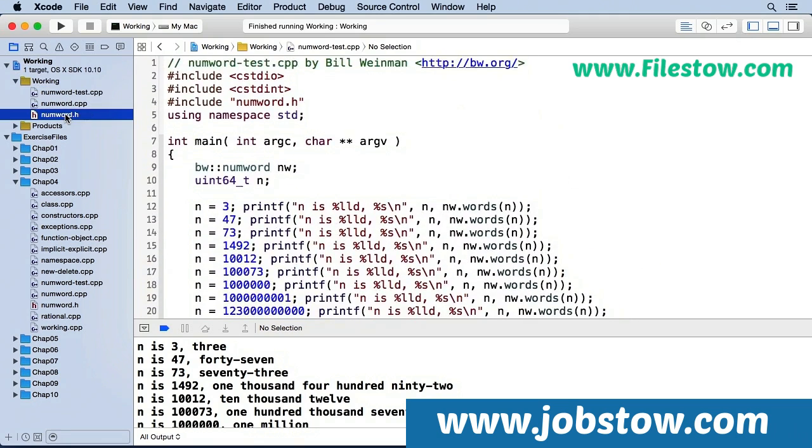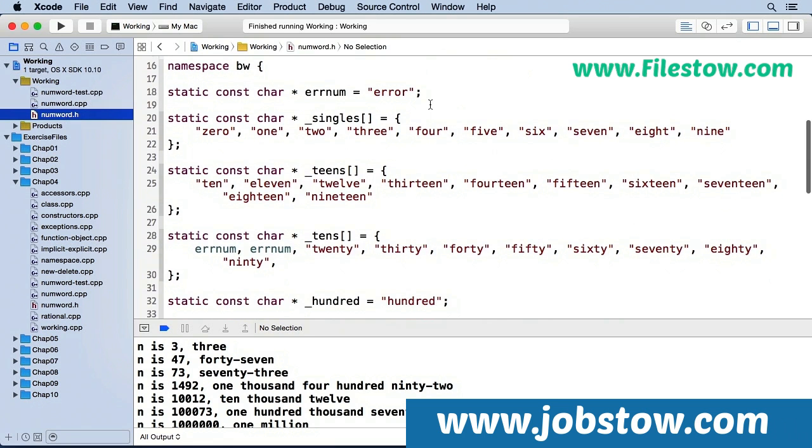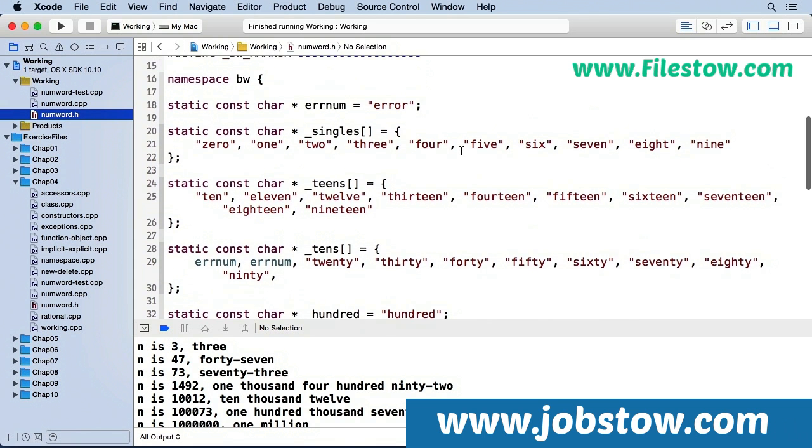But really, it's a good idea to use a namespace here because I'm declaring a bunch of constants in global space, and things like airNum and singles and these things, I don't want there to be name collisions with other classes. And so I use my own namespace for this.